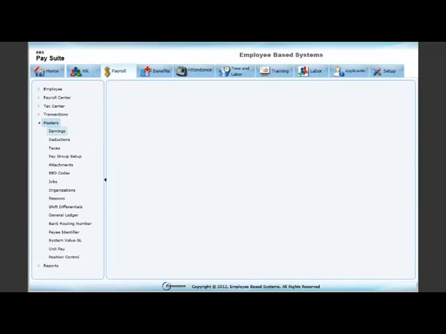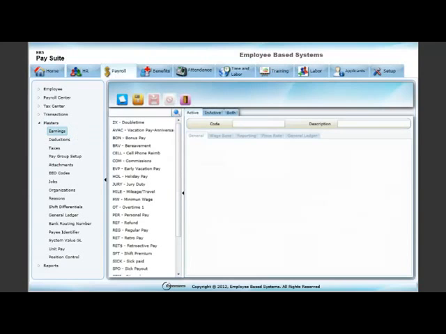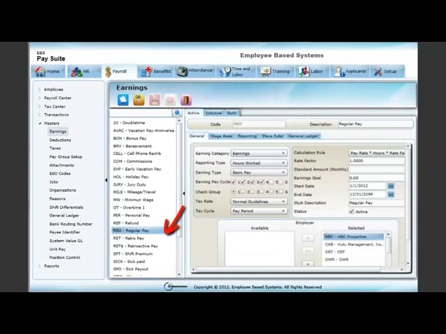When the earnings screen opens, the earnings status, active, is activated and a list of earnings will display on the left side of the screen. Once selected, each earning will display the specific options that have been preloaded in your system. Let's select Regular Pay for our review. The General tab will now display.